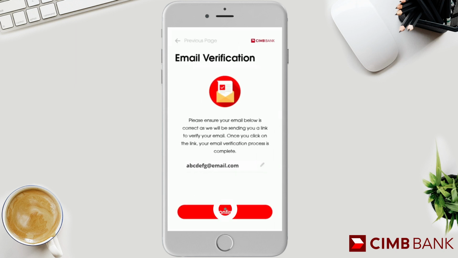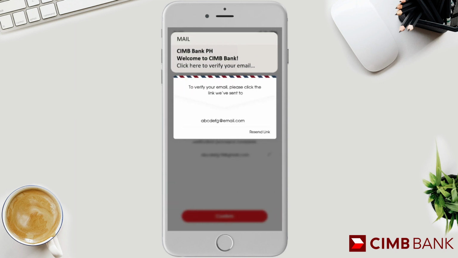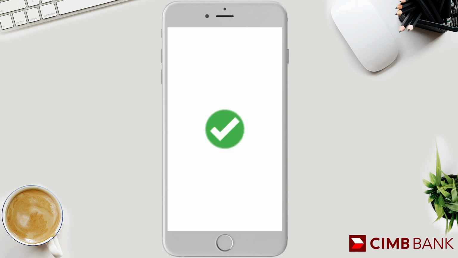Once done, wait for your verification email and click on the link to verify your email address. Don't forget to set up your MPIN as an added layer of security when processing transactions with your GSave account.